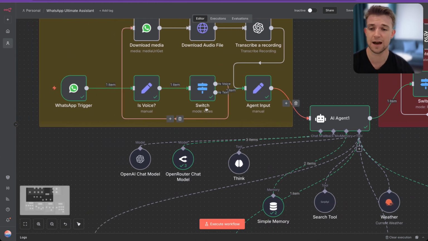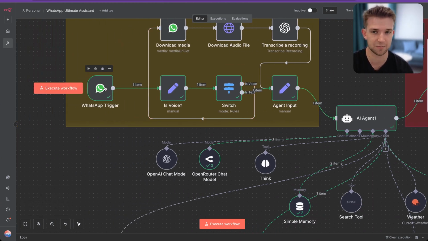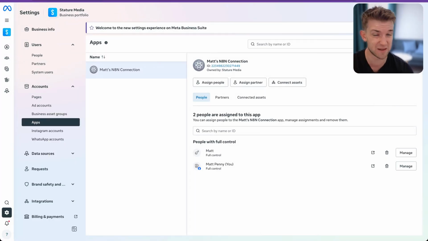And I will say the WhatsApp trigger that we've set up, it's a little bit of an involved process, it takes a couple of minutes. I've created a whole different video all about how you can set up n8n and WhatsApp so that you can send messages to your WhatsApp number, or clients can, so it doesn't just have to be you, it can be anyone, and you can get messages back. It's all to do with Meta's Business Suite and everything over there.